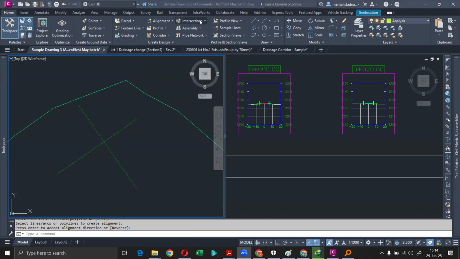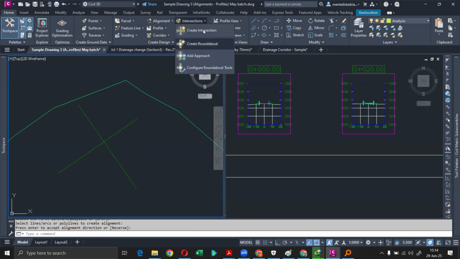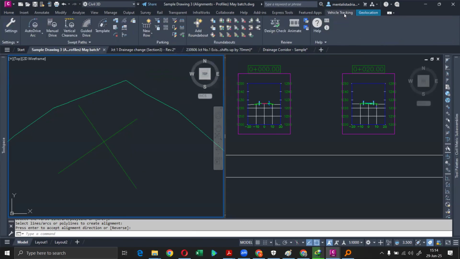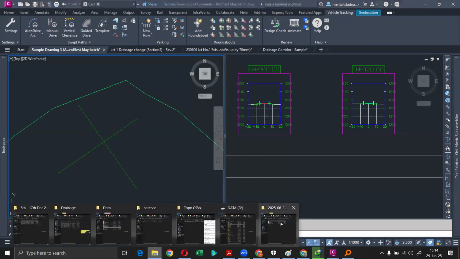So now I come to intersections. Under intersections, there is that tool for the roundabout. You can also find it in the vehicle tracking, but I don't think you guys have it. It's a plugin you can add in. Let me see if I downloaded it. I could just share it with you guys.